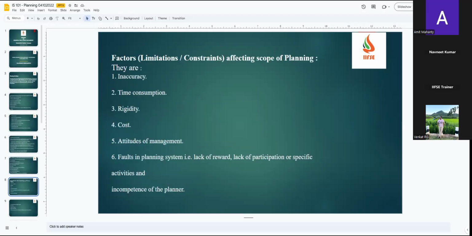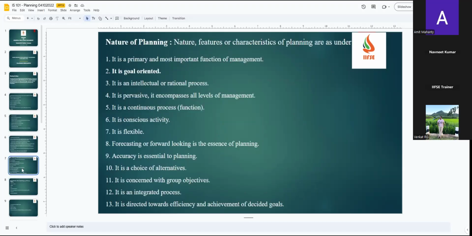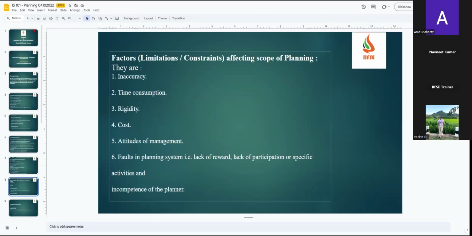Now we'll see some of the limitations or constraints affecting the scope of planning. We talked about the purpose and various areas where we can use planning. These areas are not limited to, we can write other areas also, but these are the few major areas where we definitely use planning. It is not a limited list. We can write a few more points also. And this is the nature of planning. Now we talk about the limitations.